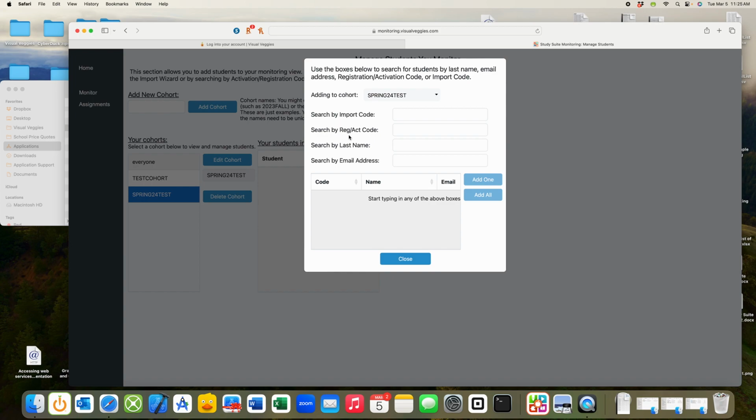You can also gather the registration or activation codes from your students. One of the easiest things to do is probably search by last name, or maybe even email address. I think last name would probably be the easiest. So just start typing in the last name here, and I'm going to just select this one. I know I have some data in here, so I'm going to add that one, and then I have another one I want to add too. So this one down here.